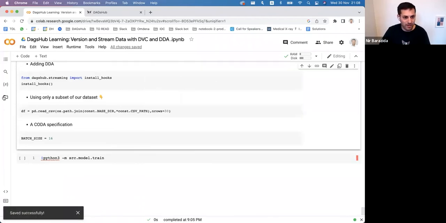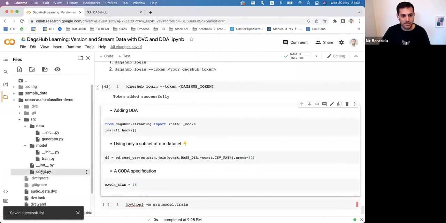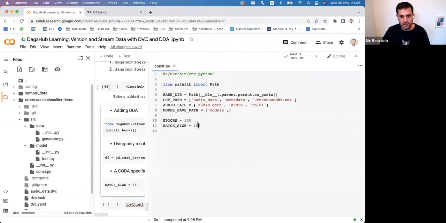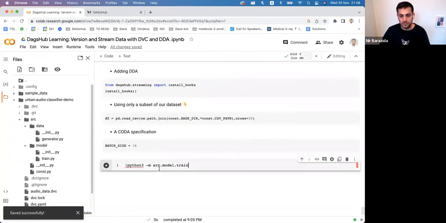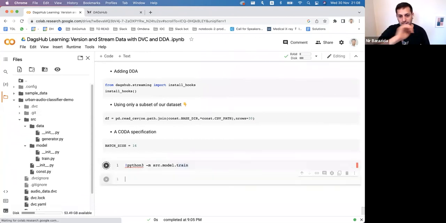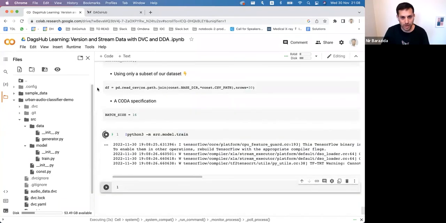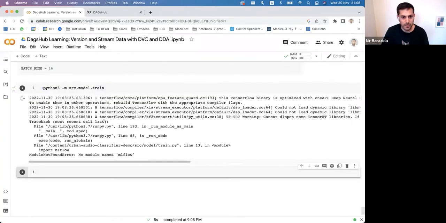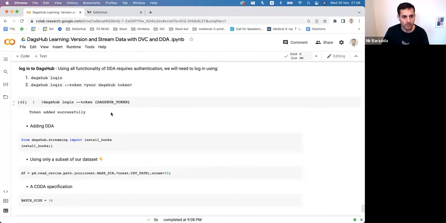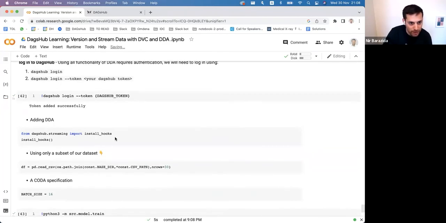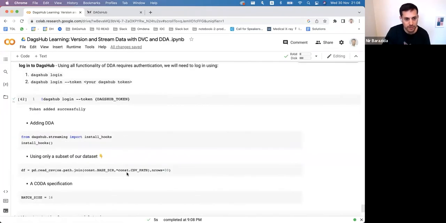And then we are also going to modify the constants file. Instead of 128, we're going to use 16, which is awesome. And that's it. Magic. Now, are you ready? Let's run the training process. Yeah, I do need to run this.